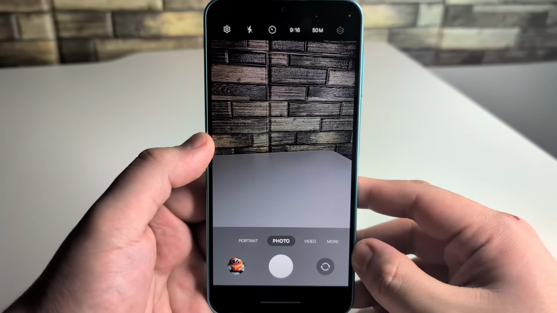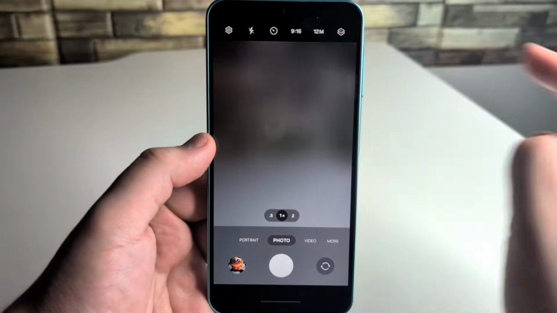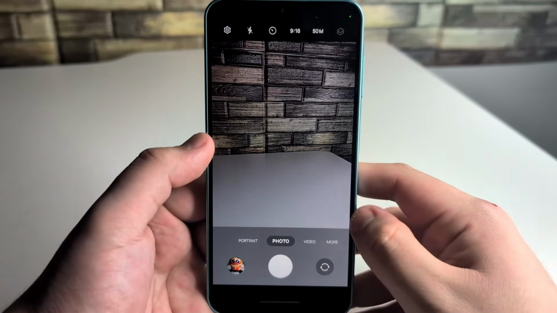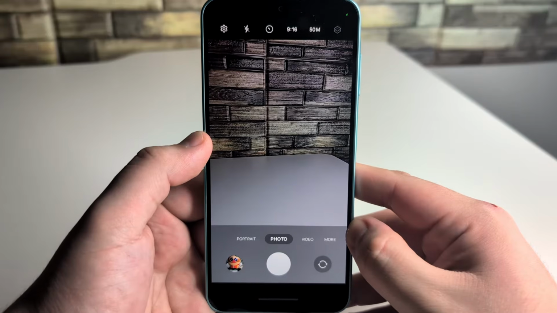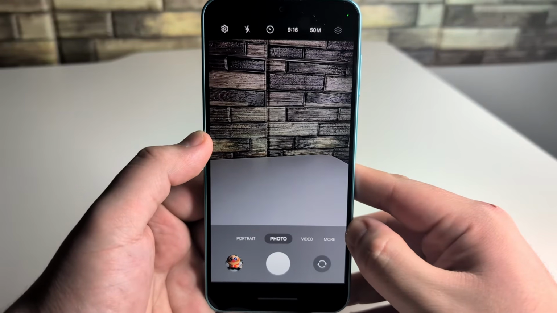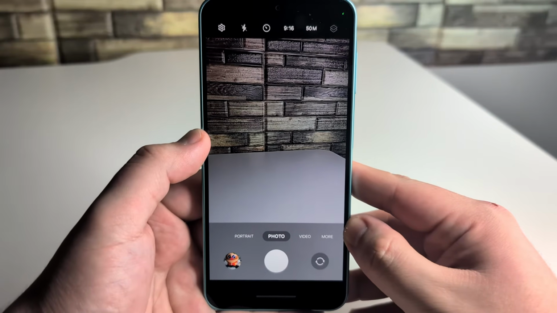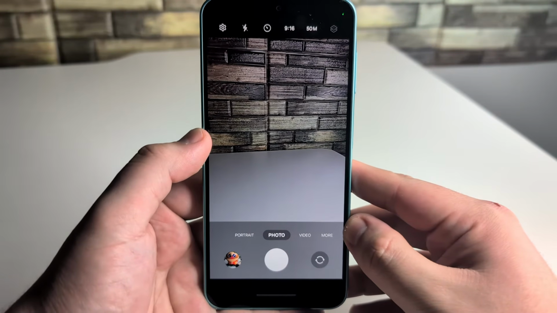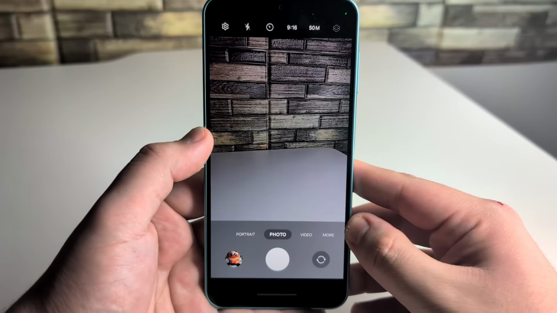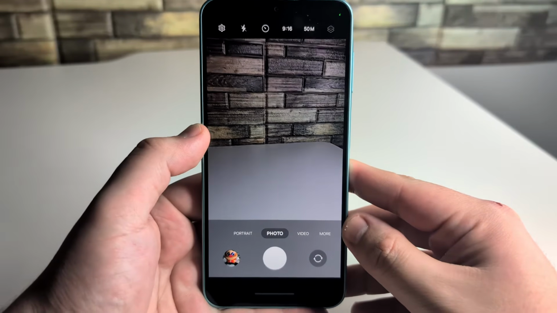So if you guys want to shoot a more detailed photo, all you have to do is tap from 12 megapixels to 50 megapixels. So that's going to give you a more detailed photo. This is going to work great for landscape photos when you're taking pictures of, say you're in a different country, you're taking a picture of a big building, a group of people, things like that that you want more detail on. So really cool that we have that right there.